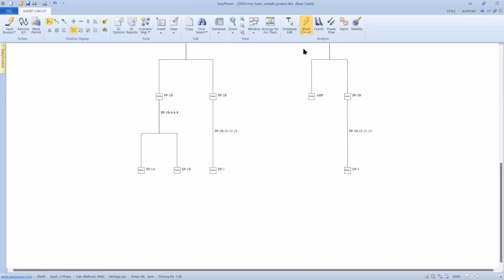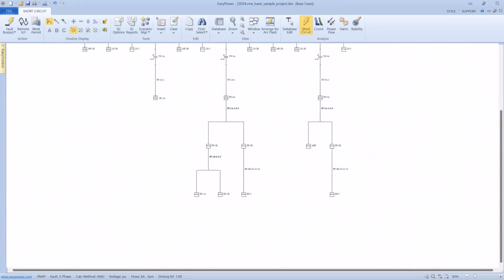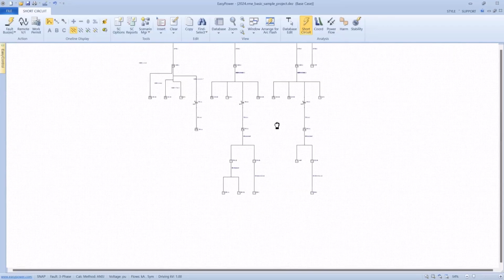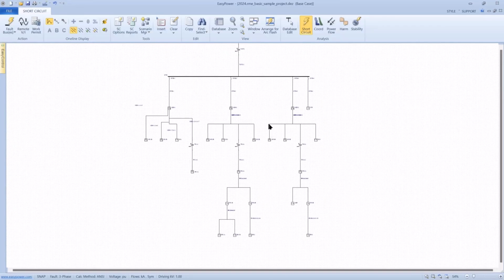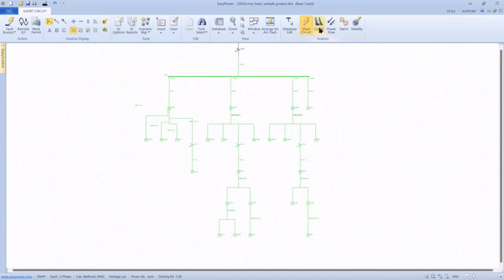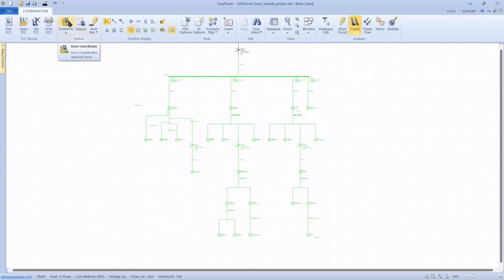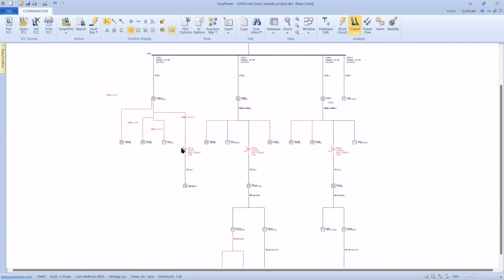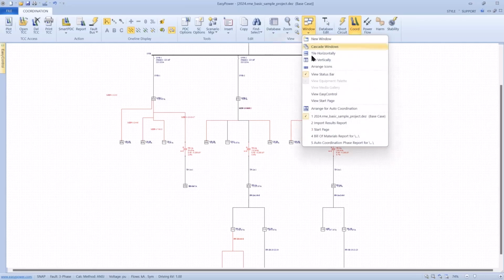So now that we know we have a coordination issue, I'm just going to try this for grins. And that is, I'm going to see if Smart PDC can deal with it. So I'm going to select the whole system, go into coordination, invoke Smart PDC. And so it's having issues with these elements, but for purposes of upstream coordination, it looks like it made some adjustments on these. So let's see what it tells me.